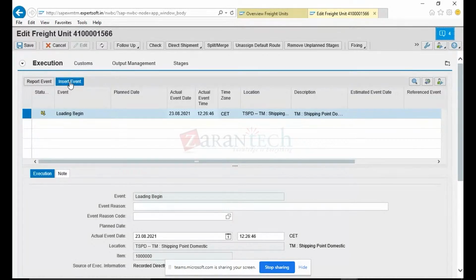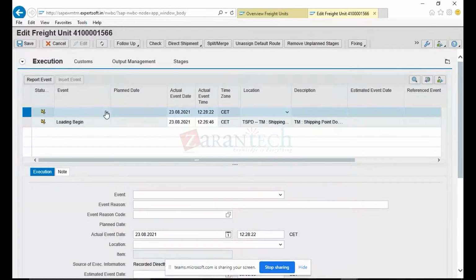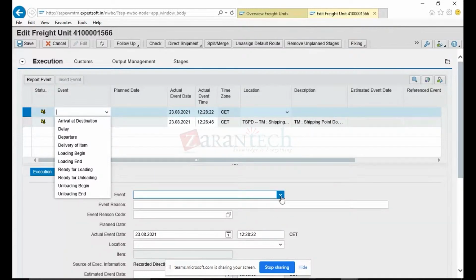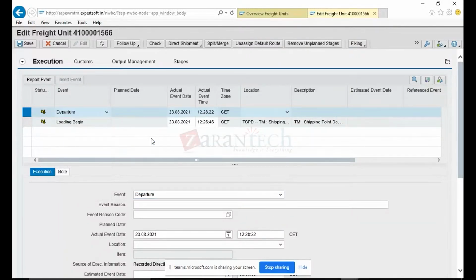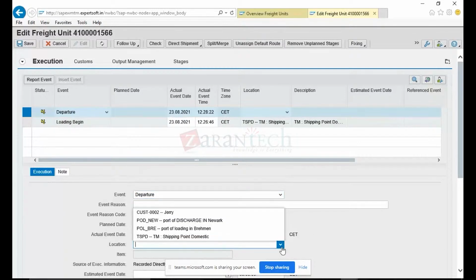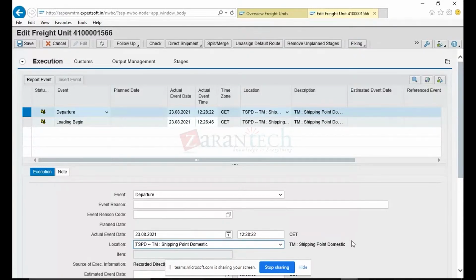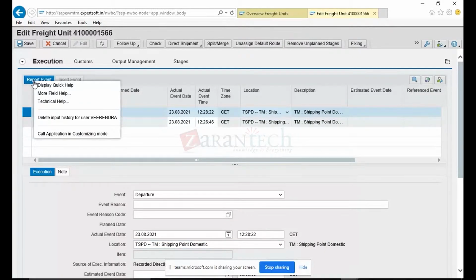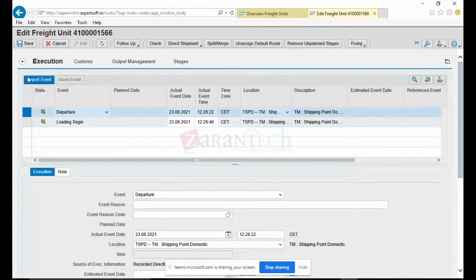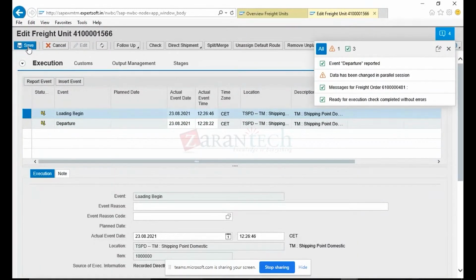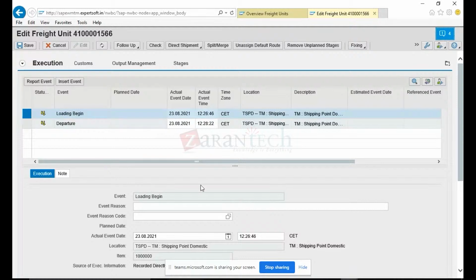Similarly, click on insert event one more time. Suppose you want to say, OK, departure is being done. So you can click here and say departure, and this is the location. So departure is this. And here I am clicking on report event. So like this, loading event, departure, a lot of events you can report manually. And based on that, you can take a call on how you are going to use that.